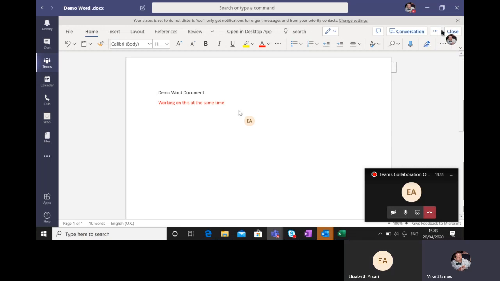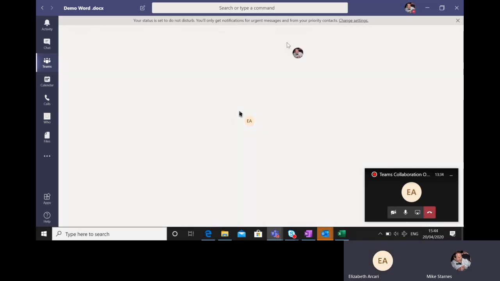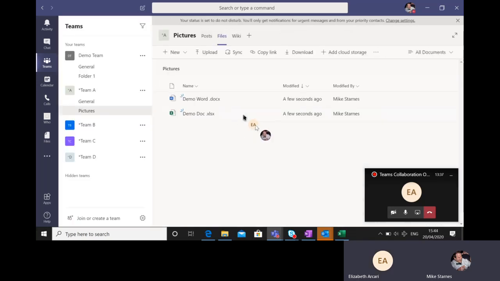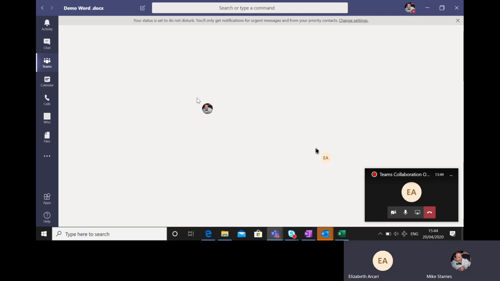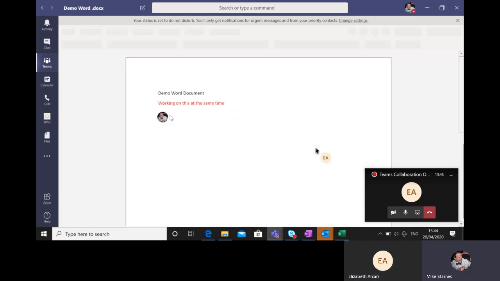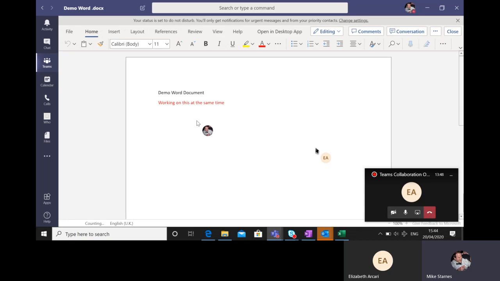If I now close this, that document would have been auto-saved. So all being well, it's saved. So the changes are there.